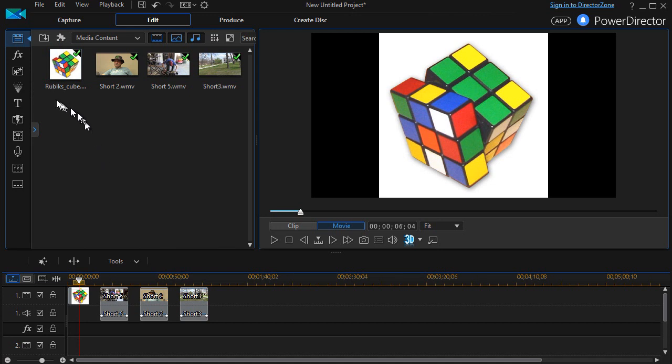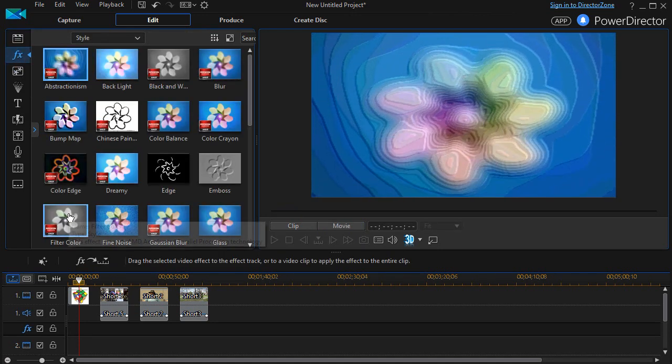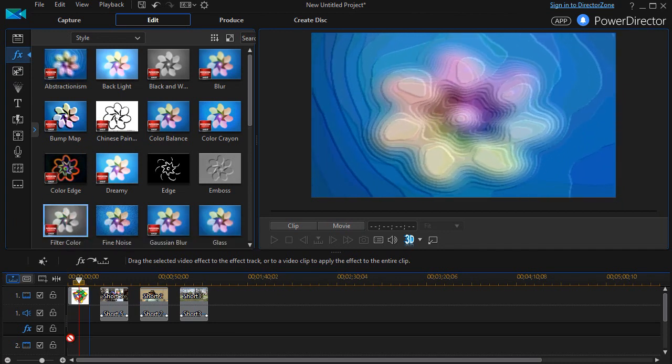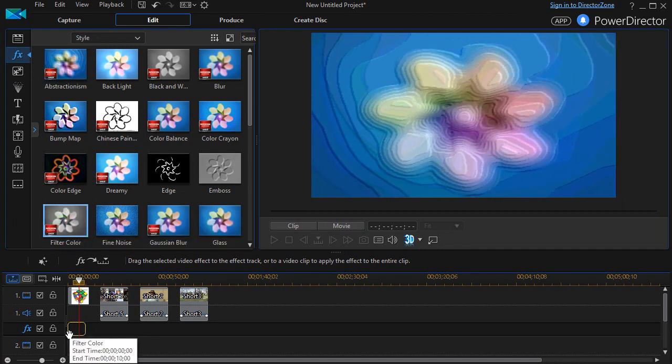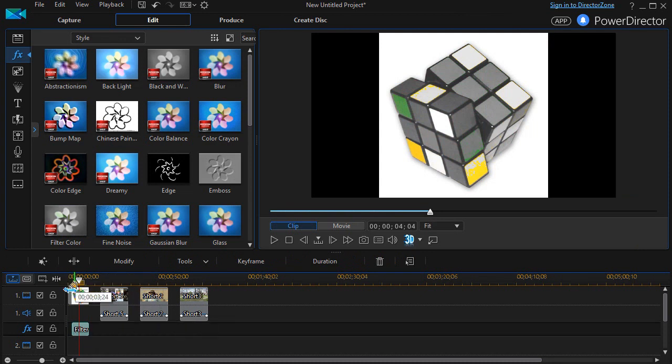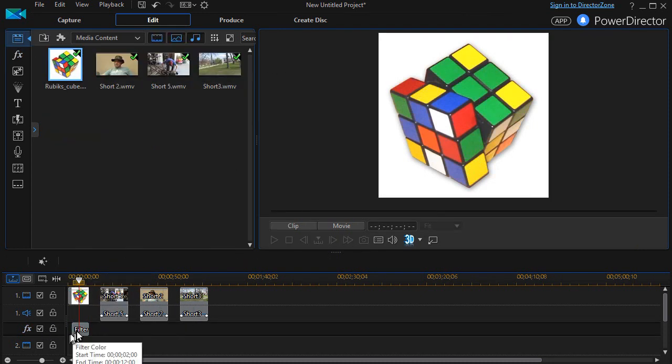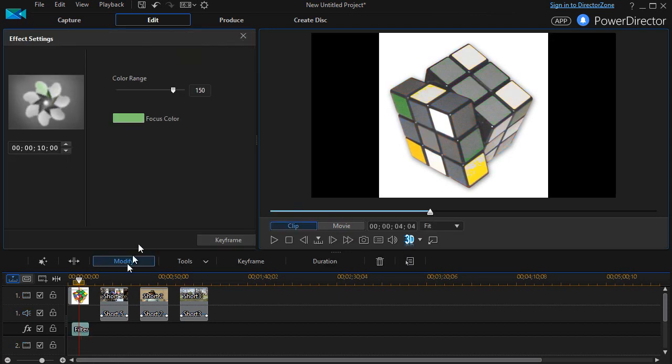In order to apply a color filter, I click on my Effects tab on the left and click on Filter Color and drag it below the part I want to filter. So I have it here. Immediately you notice a change here. What happens? Well, I'll double click on the filter to see what's going on.